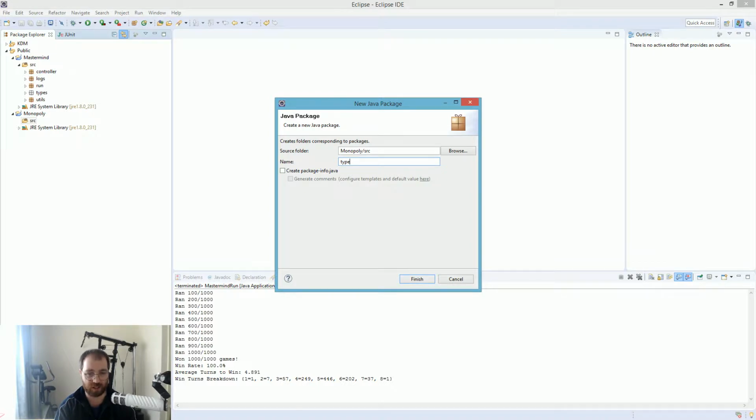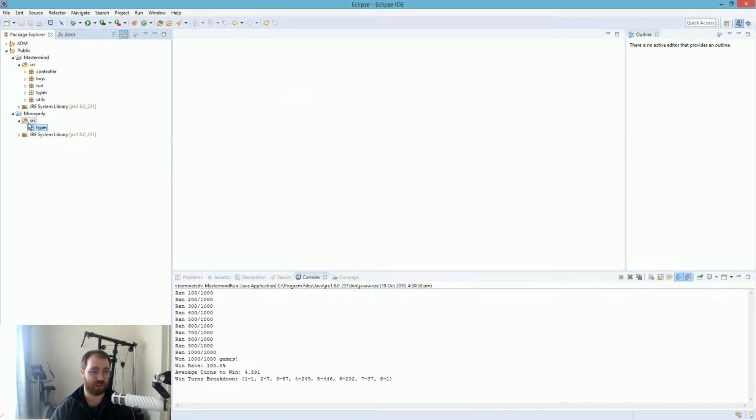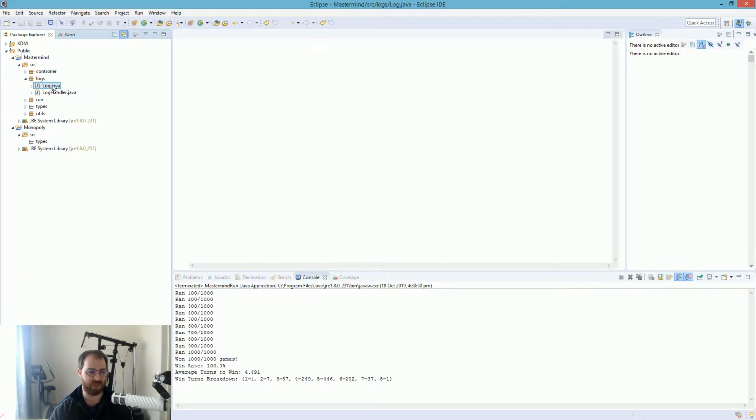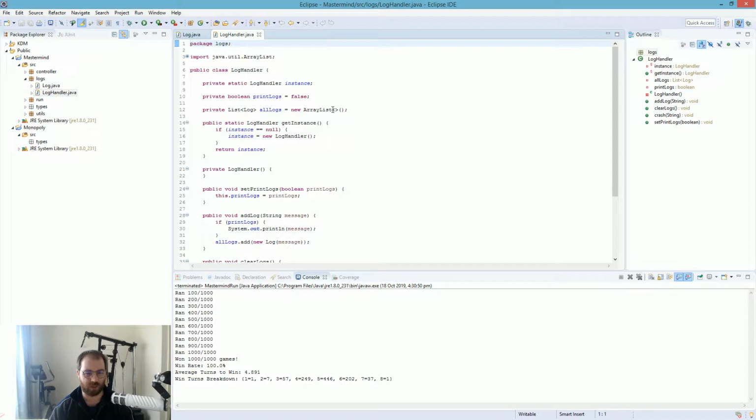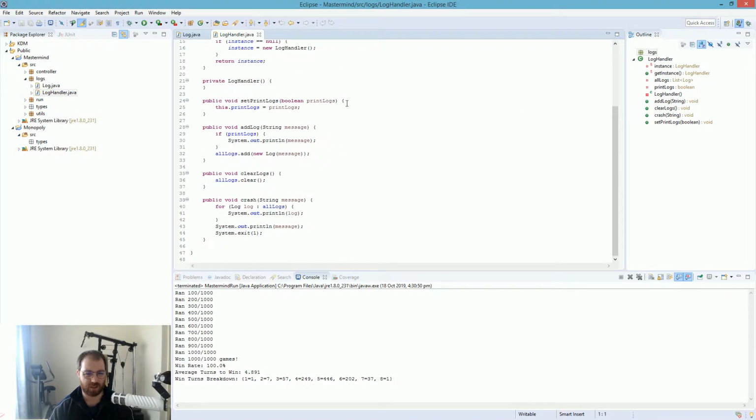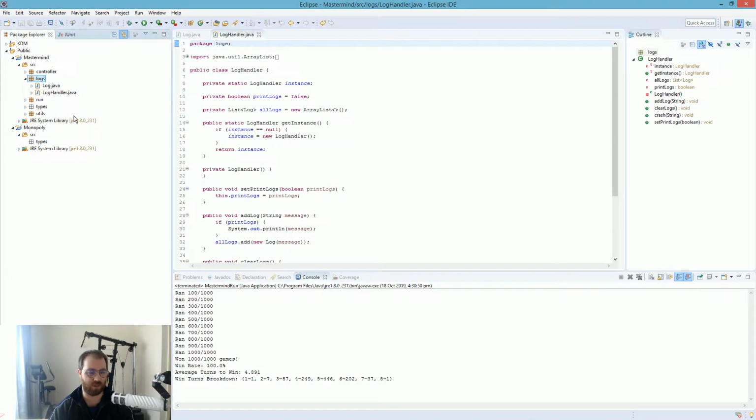So once again, we're going to have a types package. We're also going to have a run, a logs. We're probably going to have exactly the same packages for this. So we're going to have controllers for the player and for the AI. We're going to have a logs framework as well. In fact, we might just be able to reuse the logs. Let's have a look. Yeah, you know what? This is all very, very reusable. So we're just going to chuck that in there.